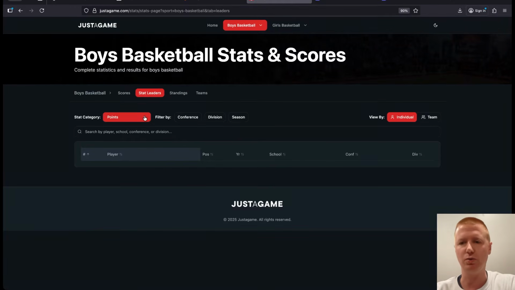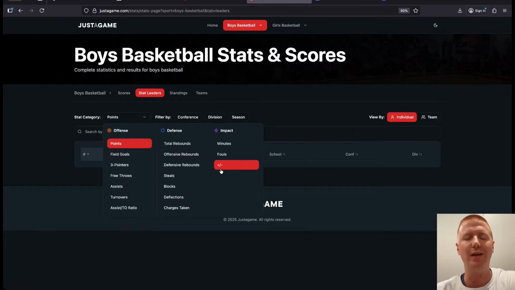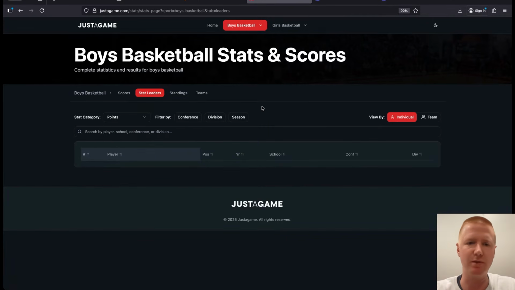On to the next tab, you have stat leaders. We have individual stat categories that we're going to be tracking when those box scores are imported. You've got offensive categories, defensive categories, and impact. These are obviously the categories that come from the Huddle advanced settings. We do have a very easy feature for you to download or export your Huddle box scores and import them without any manual adjustment. You can also filter all of these tabs by conference, division, and historical data.